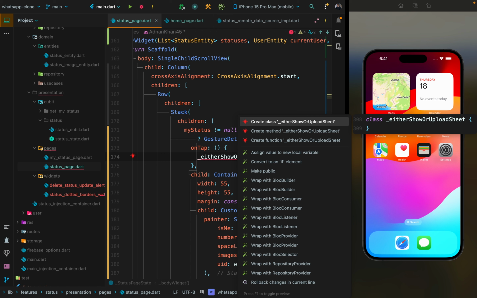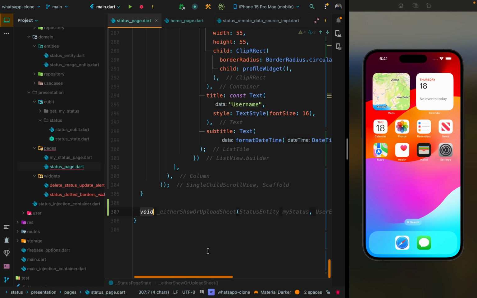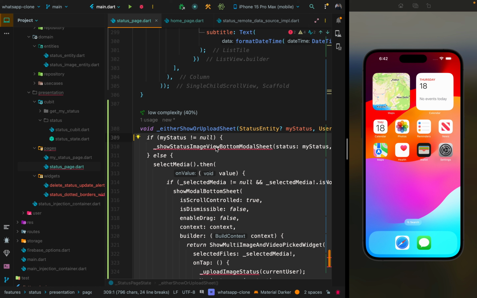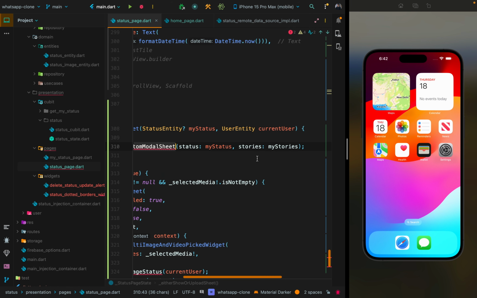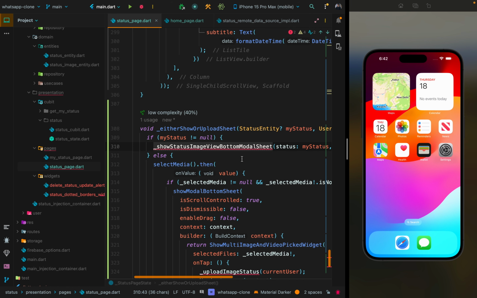We will create the method in here and open up the body for this. This is going to check if the my status was not equal to null. I added the question mark in here, which was not added by default when I created this method. And if it was not equal to null, you have to show the image video bottom modal sheet, and there it will be calling the Flutter story view from the Flutter story view package, and then we're passing the arguments that we are passing in here, and based on that it will give us the story view of image or video.